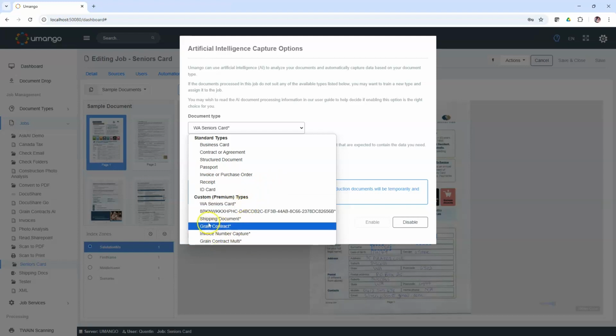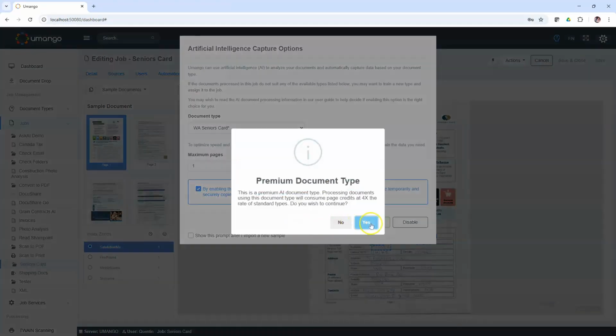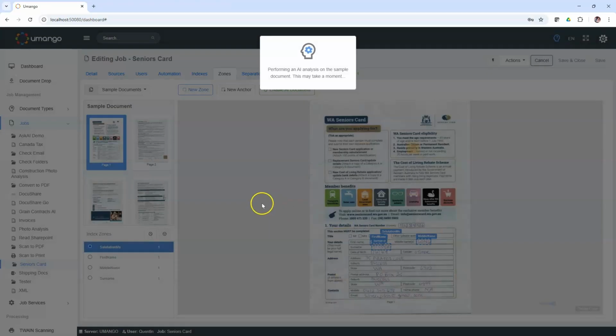So in this case, we're talking about, where's it gone, seniors card. So I add seniors card and enable it. This is where we're talking about the premium document type. So in this case, we're going to be consuming pages or page credits at 4 times the normal rate. So we just use as a reminder before they accept it. I'm going to go yes.